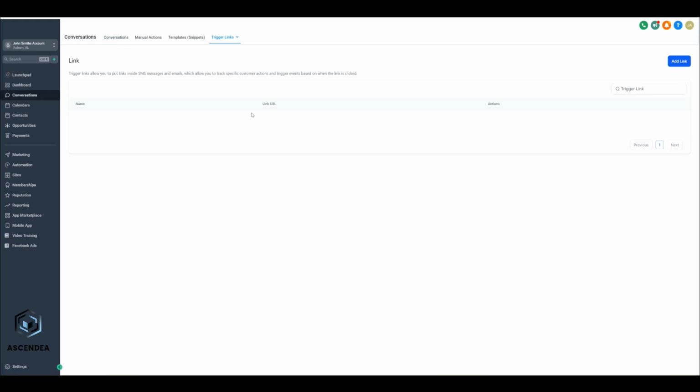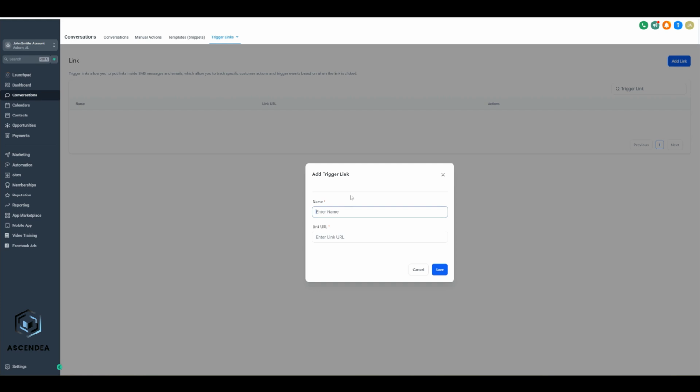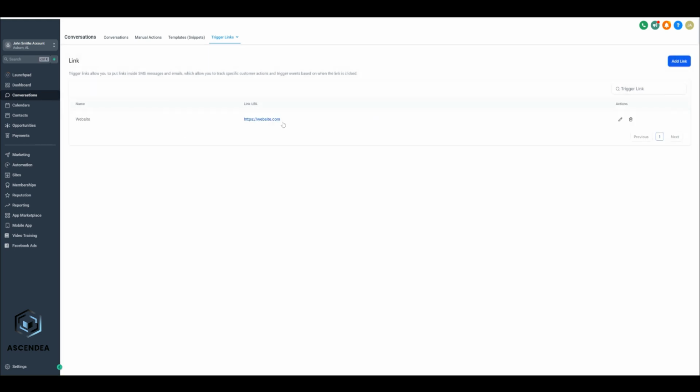And then lastly, we have our trigger links tab here. We can create trigger links. We could make one for our website, for example. So let's add a link. The link name could be like website, and then the URL would actually be our website. https://website.com. So we can create trigger links for different URLs that we're going to include in our texts and our emails that we send out to our leads and clients. We can save these, and then we can use these trigger links.